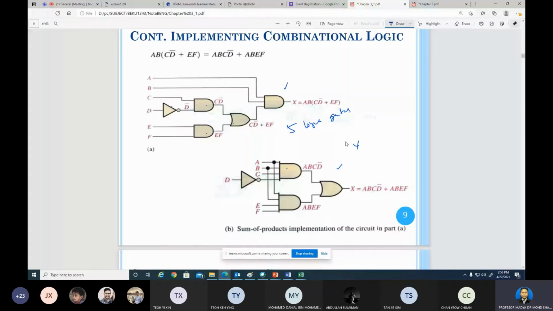That's why the advantage of implementing the combinational logic circuit is that we can reduce the propagation delay. For example, from this point to this point, every process has some delay. So if you have more logic gates, that means we have more delay. So if we implement this one, we will reduce the propagation delay.